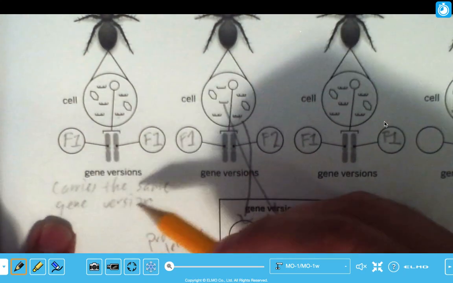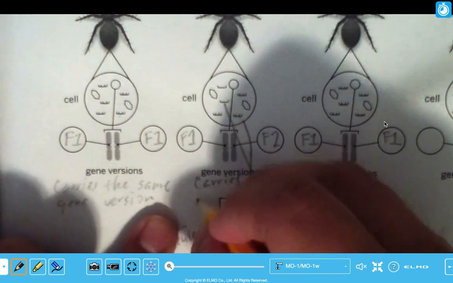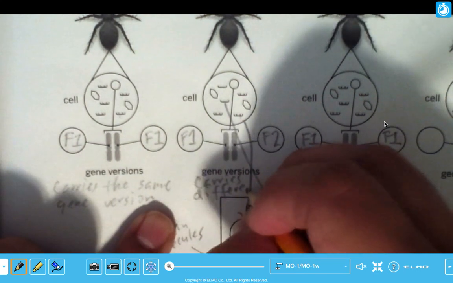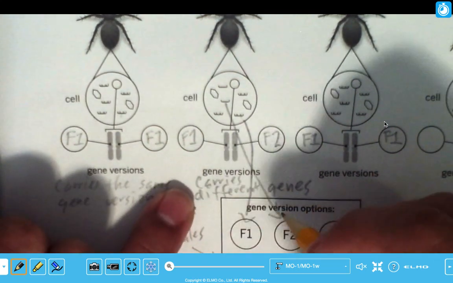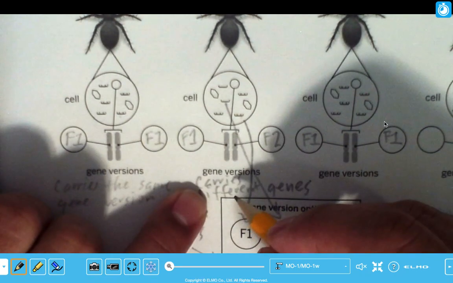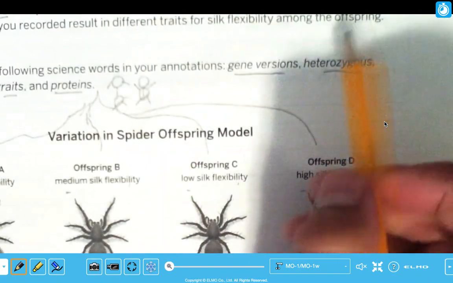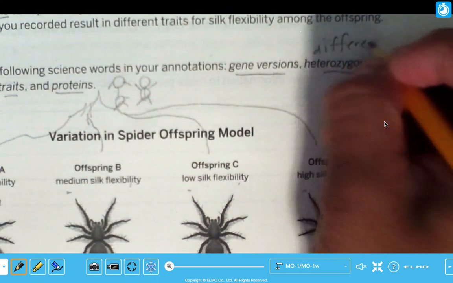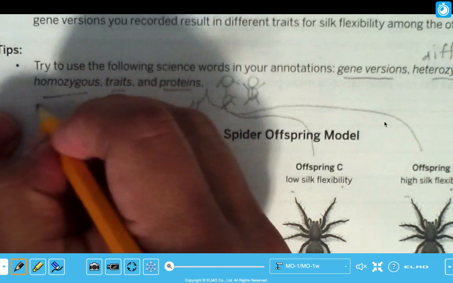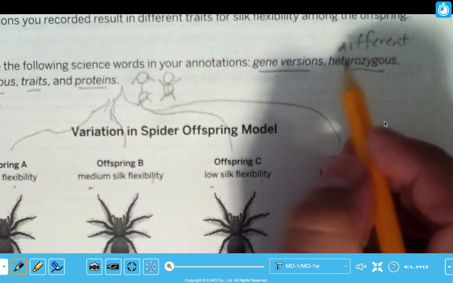So right here we wrote carries the same gene version. Right here we can write carries different genes. And we can write gene versions or genes. It's fine. And when it carries different gene versions, that is what's known as one of the words, heterozygous. Heterozygous means different gene versions. Homozygous means the same. Same, different.